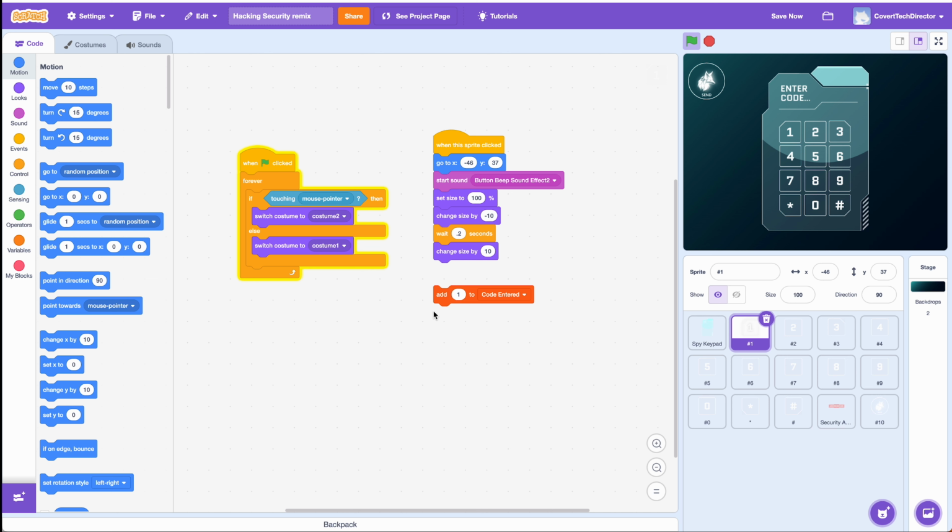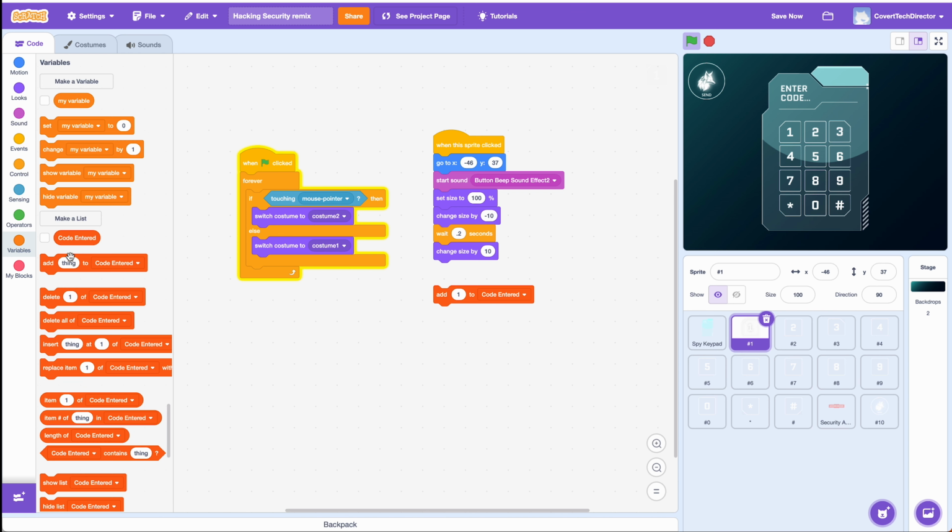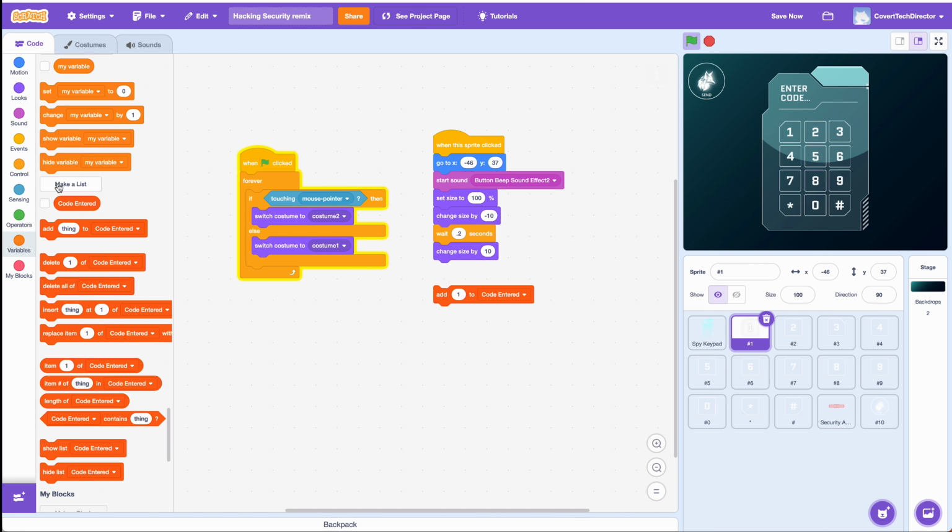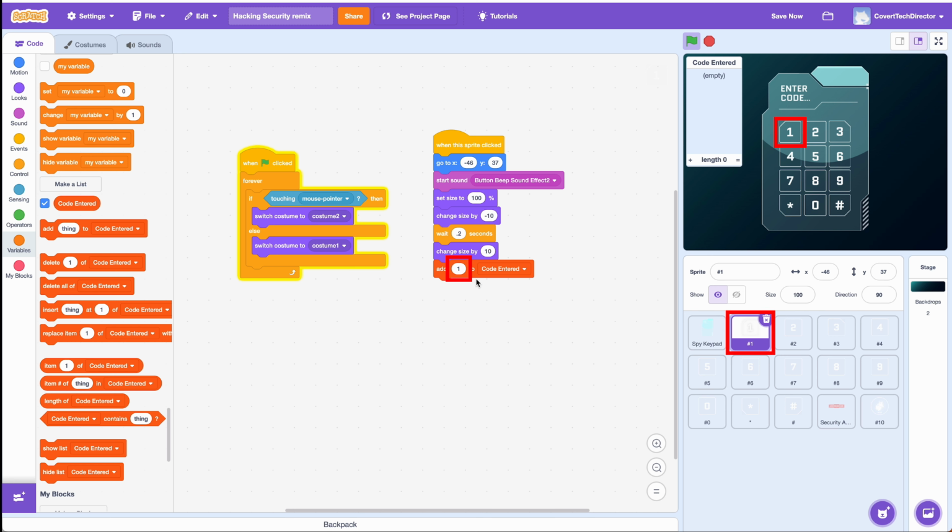This last reddish block is a new one. You can find it in the variables category. It is called a list, and what it does is keep track of a list of things. It can keep track of numbers or letters, among other things. The block itself says, add number 1 to the list named code entered. It makes sense that this would be a number 1 because the sprite we are decoding is keypad number 1.